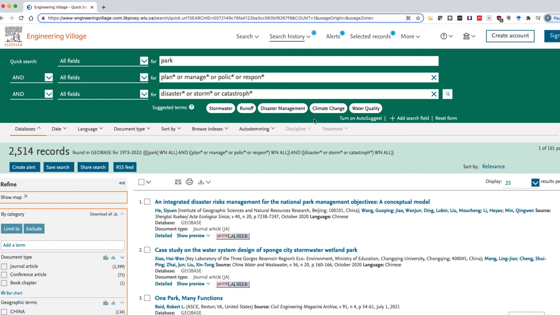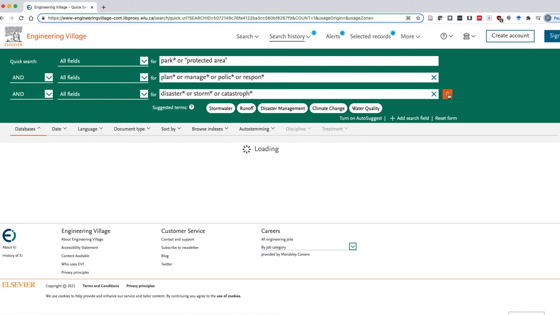So what's happening here? Note, first of all, I'm not typing in a question. I've put in different fields where I'm putting in related terms in each search area, in each search field or search box. So at the top, we could have put in park, and actually let's do it, or protected area. And I might have even put in a star there, but sometimes that can throw off your results.